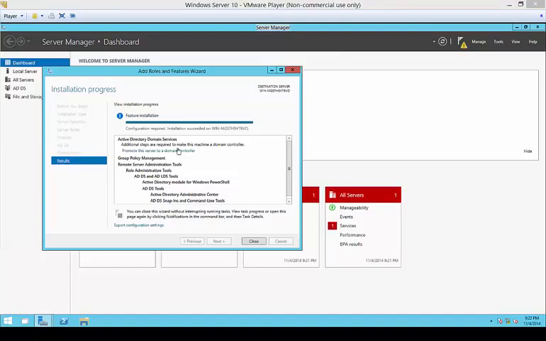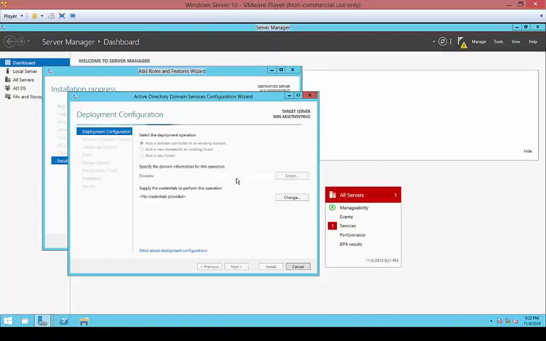Alright, it looks like the installation is completed. And at this time we can go ahead and click the Promote this server to be a domain controller. And we'll click on that link and we'll just wait for that to open. Alright, so we're going to add a new forest since this is our first domain controller. And we're just going to go ahead and give it a name. It's a nice fake name.